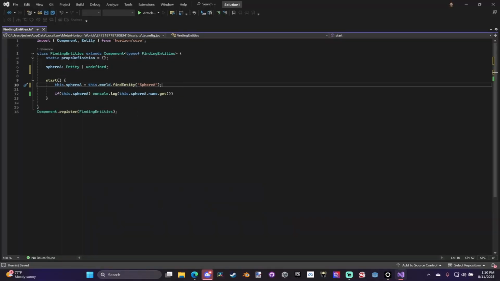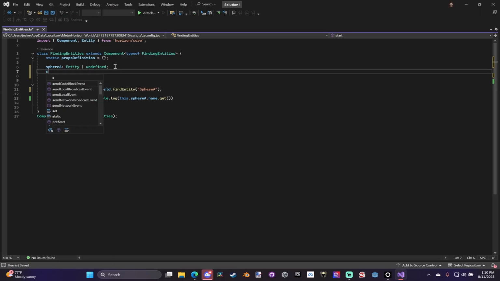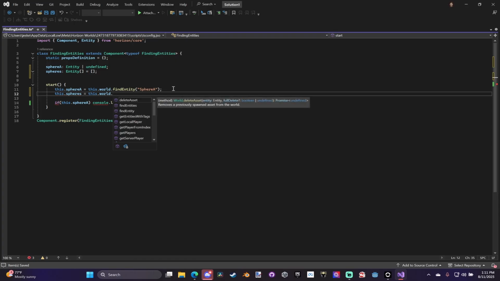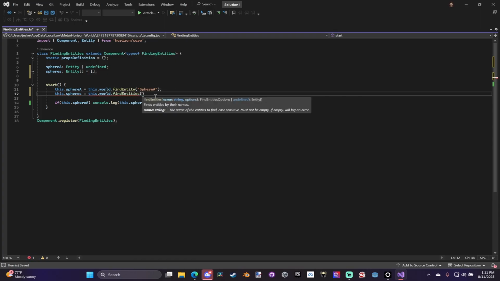Now the next one I want to go over is find entities. Now this returns an entity array, so we do want to cache this. It's going to be called spheres, and it's a type entity array, and we're just going to set it to an empty array. And what we're going to do is this.spheres equals this.world.findEntities, and like the other one, it's going to take a name. So we're just going to say sphere.